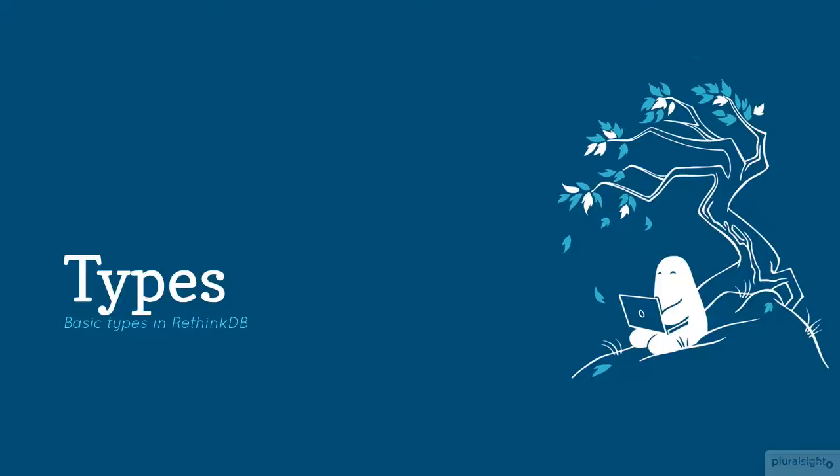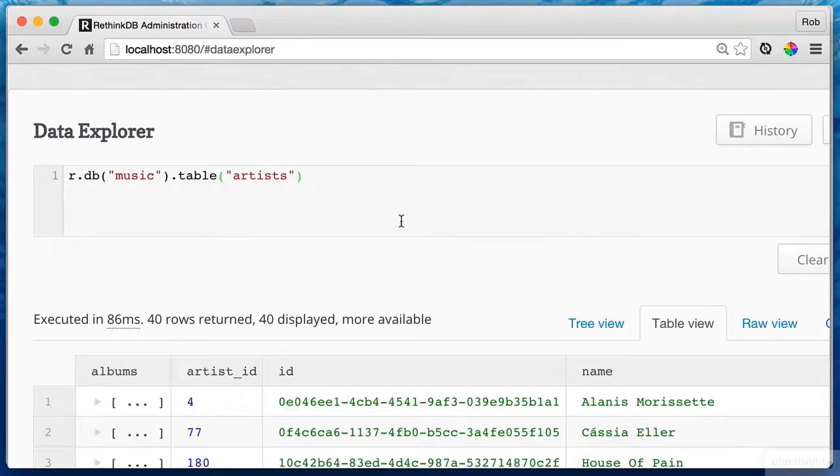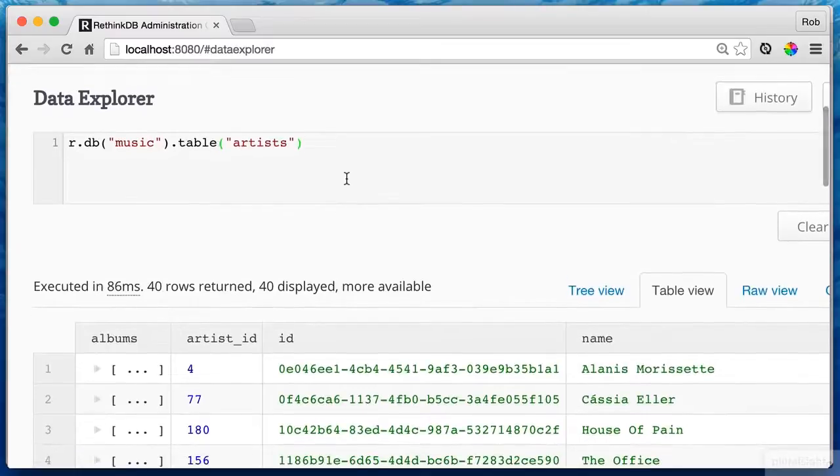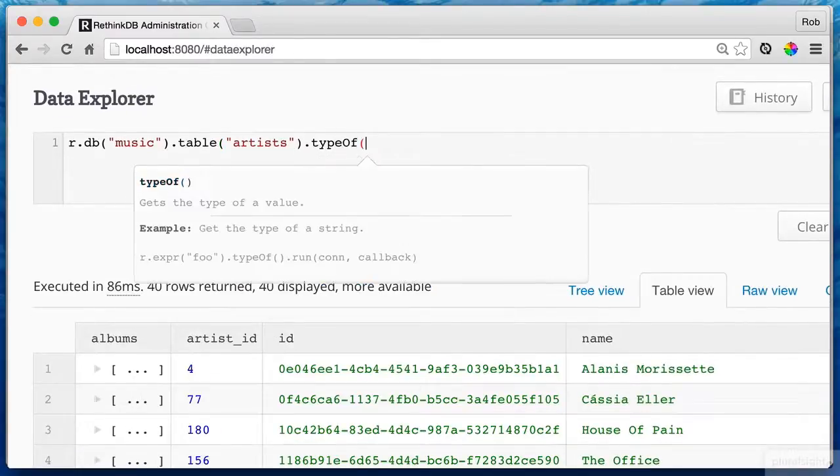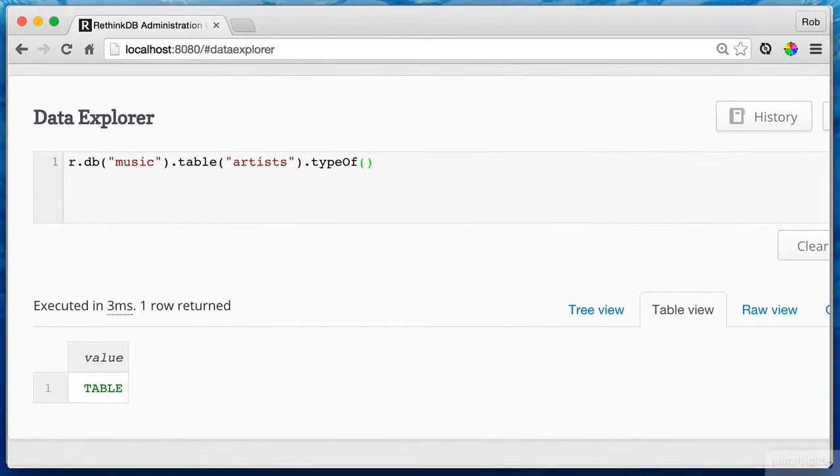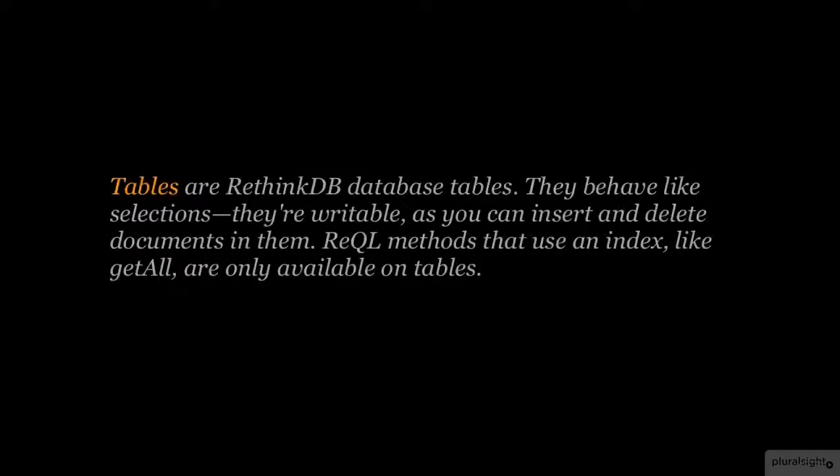In the last clip with dates and times, you saw me use the typeOf function to find out what kind of type I was working with. Let's continue on and find out some of the base types here from RethinkDB. And I'll be interspersing some of the documentation from RethinkDB's website. The first thing we'll start with is tables. Pretty obvious here. They store data and you can write to them.